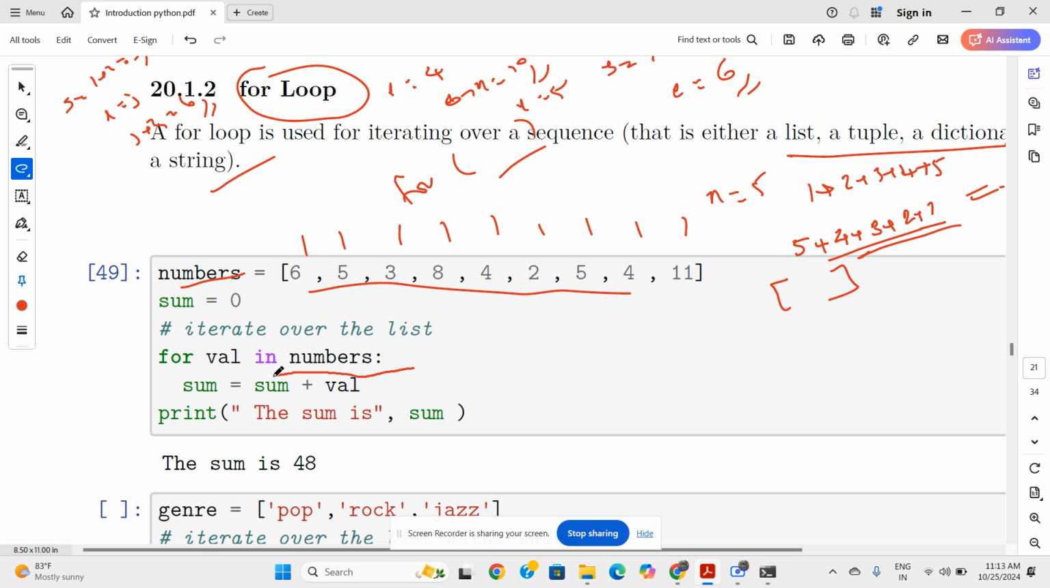This is the method of using a for loop in Python. For any word, you can use your own: for values, for number in numbers. Okay, for anything here, a user defined name. So that acts as a dummy variable for getting number by number from the list. Okay, so for val in numbers, meaning what?